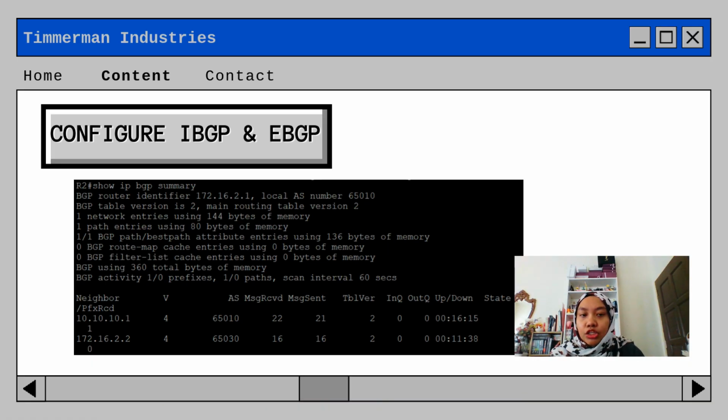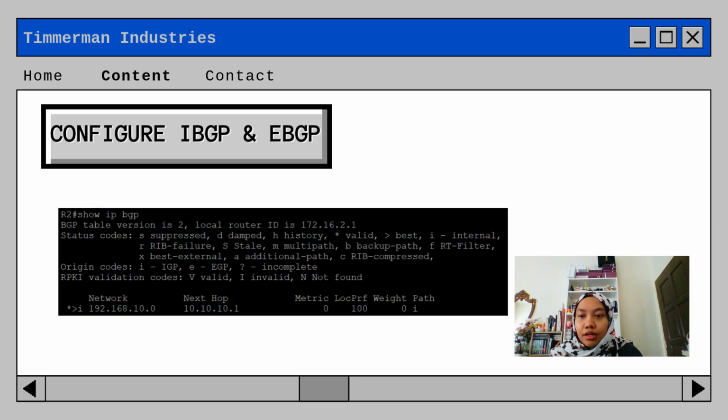This slide displays the show ip bgp summary command on R2. The neighbors are shown as established. This confirms that R2 has successfully formed both internal and external BGP connections. Here, we use the show ip bgp command on R2. The BGP table shows the advertised network and the next hop.